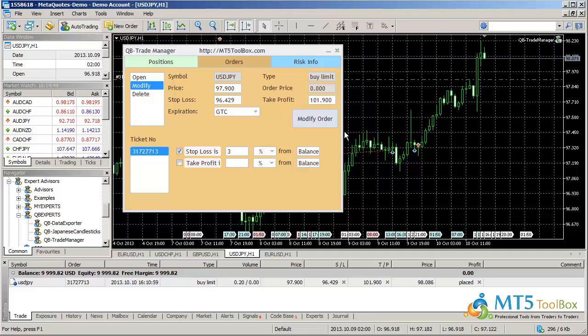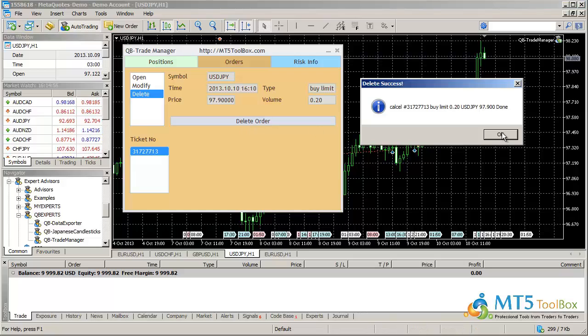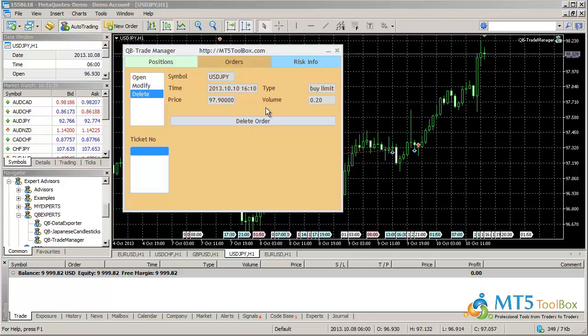And to demonstrate the delete, we go to the delete interface. We have here the order, and we're deleting it. And that's quite all about orders.